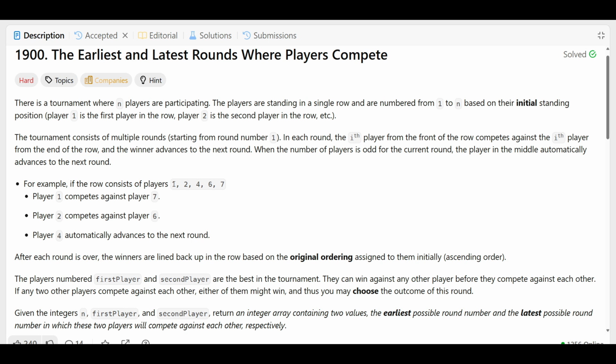Let's suppose the players are standing in a row: 1 2 4 6 7. Player 1 competes with 7, the first player competes with the last player. Now the second player competes with the second last player. And for 4, we don't have any other player to compete with, so what will happen? Player 4 automatically advances to the next round. So these are the concepts it is describing.